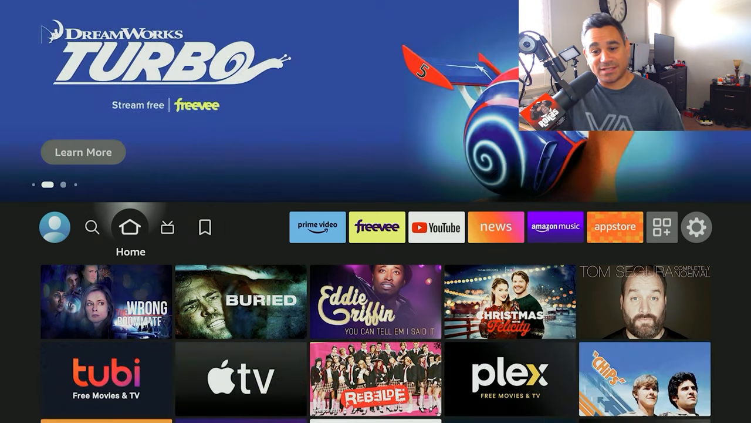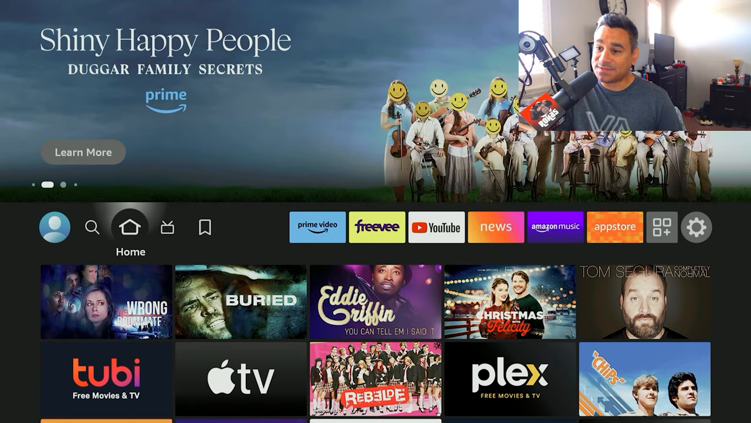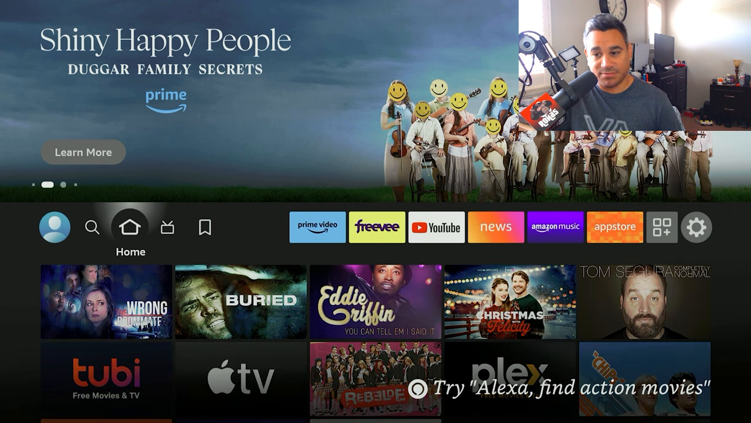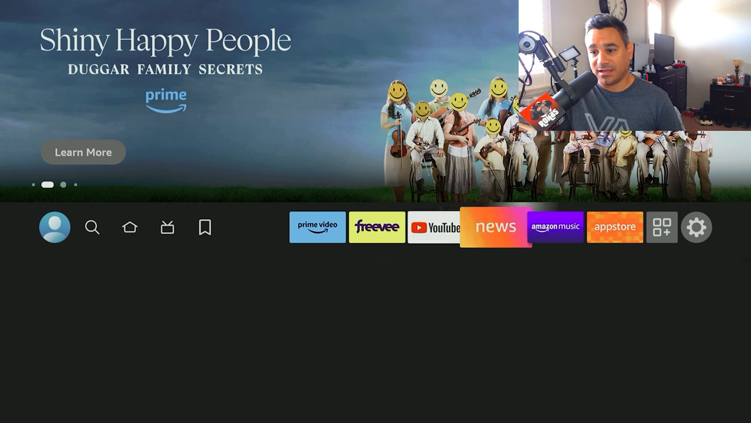Now, the next one has to do with storage. Sometimes with these Fire Sticks, you're going to upload way too many apps. Don't do that. This is not meant to load a lot of apps, just some basic apps. And you should be good to go.